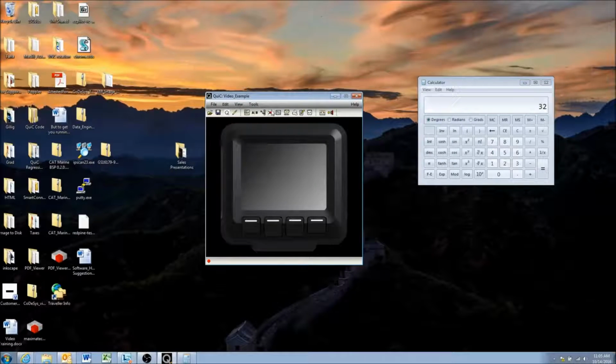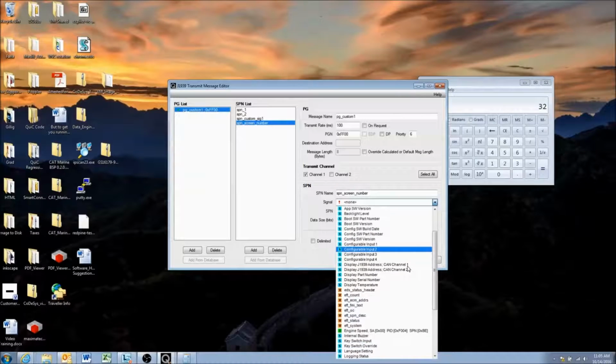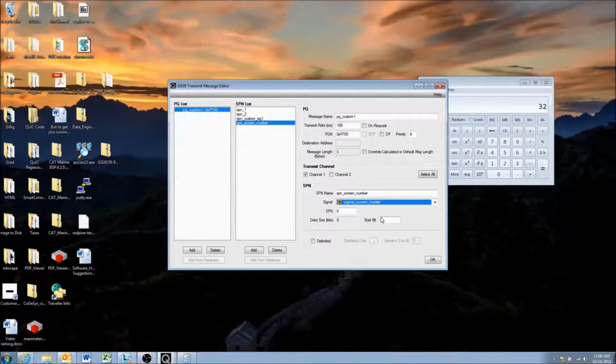All right, so now we've added in a couple other signals here. So go back into our message editor, and we're going to call this SPN screen number, and we're going to come to our signal list and find the virtual signal that we just added, so signal screen number, and you can, as I mentioned before, see that it's virtual by the V on the left and it's orange. Okay, so as I've said before, I try to make them unique SPN. So, we had SPN SIG1 at start bit 0 and SPN 0. So we'll make this SPN 1.